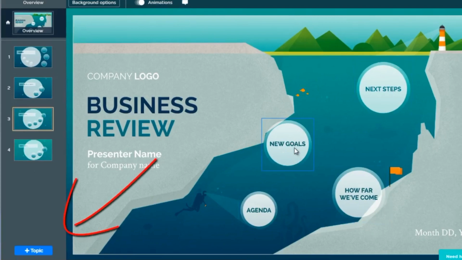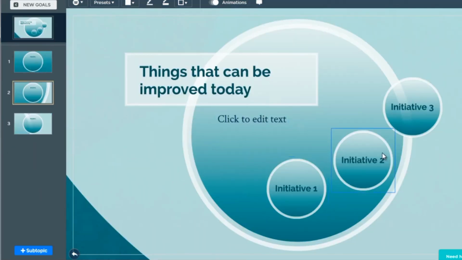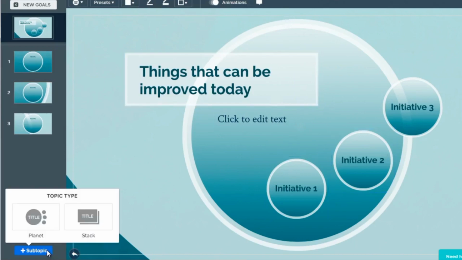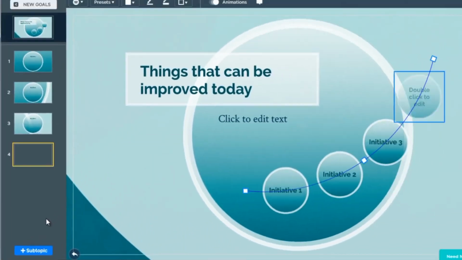When you click on one of these, we'll click this one here, you'll see these here. And these are subtopics. So this is a subtopic. We went from a very general topic to subtopics. You can add more elements to the subtopic. If you click subtopic, there are 2 topic types: planet and stacks. Planet basically allows you to add more circles. So we'll do that now.